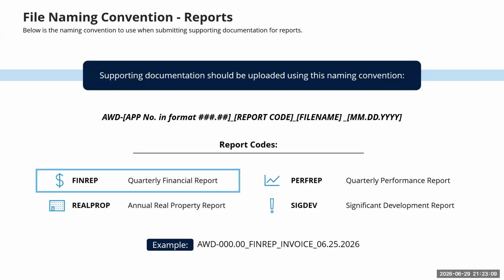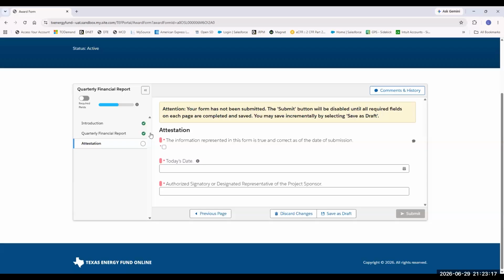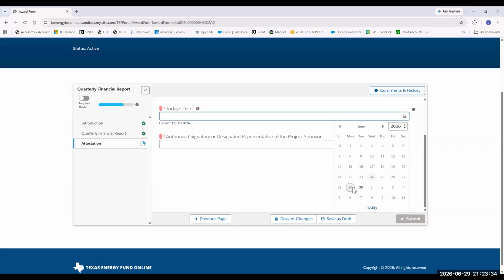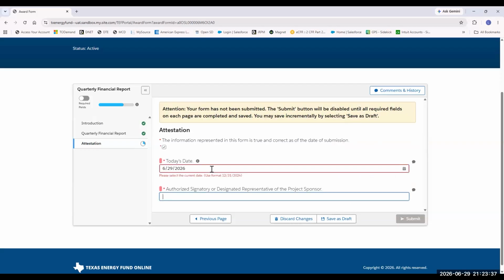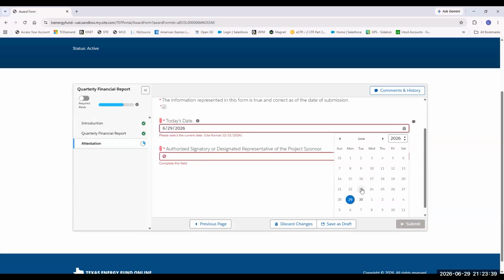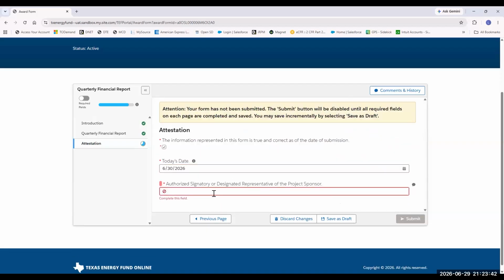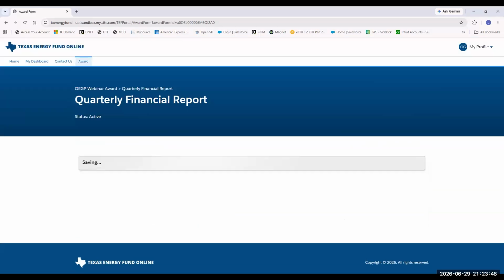Let's now move on to the last part of the form, the attestation section. I'll shift back over to the portal. As you can see, all of the previous screens have been completed. For the attestation section, first you'll click on the box verifying that information you have filled in is true and correct as of the date of submission. Next, you'll put in today's date. I'll put in John Doe. And we'll save as draft.